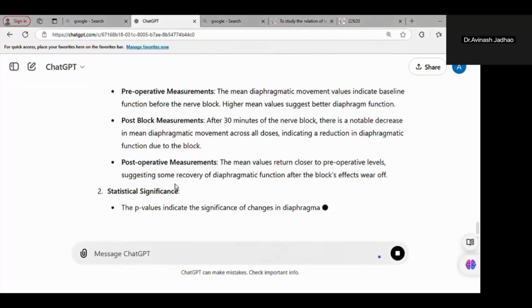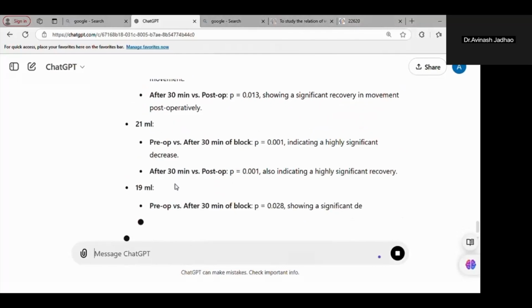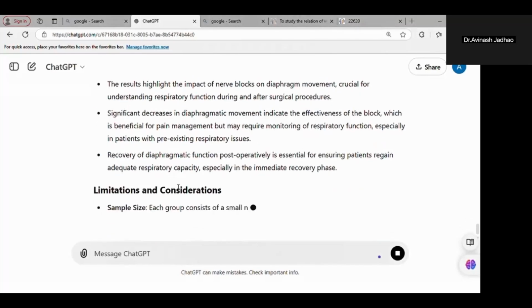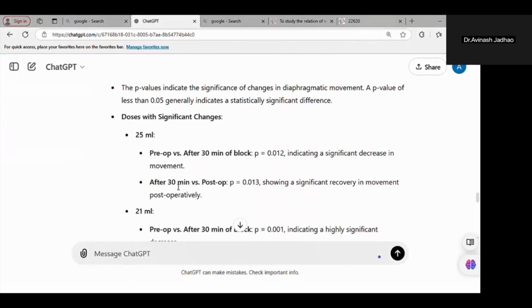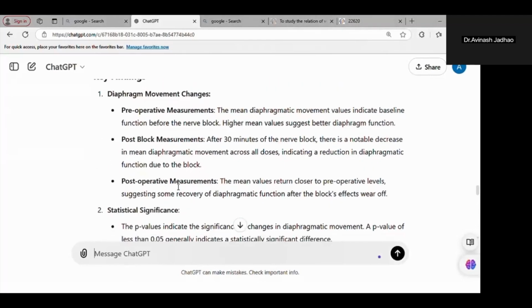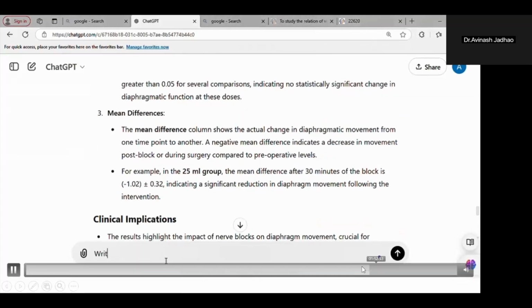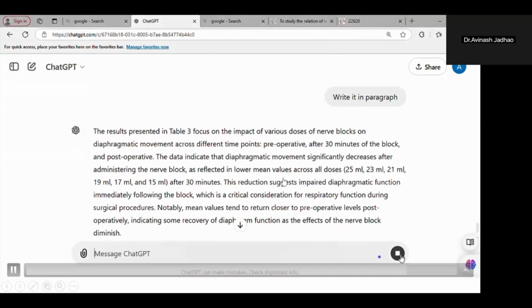So for the result section, you do not need to worry about that. ChatGPT will take care of that without any mistake. ChatGPT will prepare it. ChatGPT also suggests the clinical implications and limitations. If you want, you can use those clinical implications and results also. So you can give a command to write in a paragraph, and ChatGPT will write in a paragraph also.